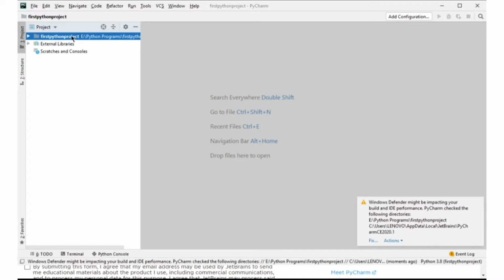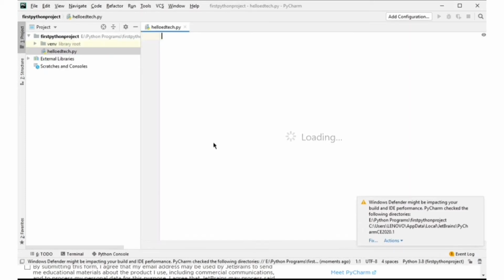Let's start with the first program, a basic program which we do. You have to right click on the project, and then you'll be able to see a window where we set up a new Python file. I'm giving the name as hello edtech family. So hello edtech, I want to have a Python file, so I will save it as a Python file and press enter. This is where the editor comes.